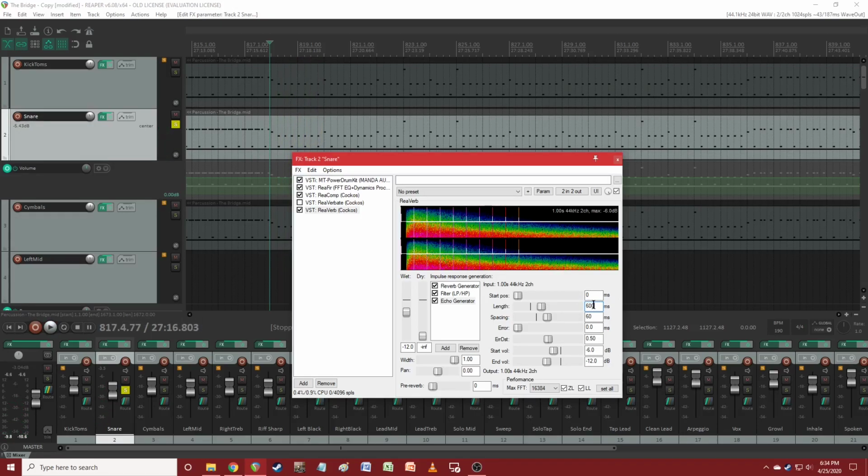In a realistic situation, a reverb is only going to really bounce off a wall once, maybe twice. So I'm going to really adjust these times to get 2 echoes. So if I want to start with a spacing of 60, then I want my length to be between 120, which will give me 2 echoes, or 180, which will give me 3.